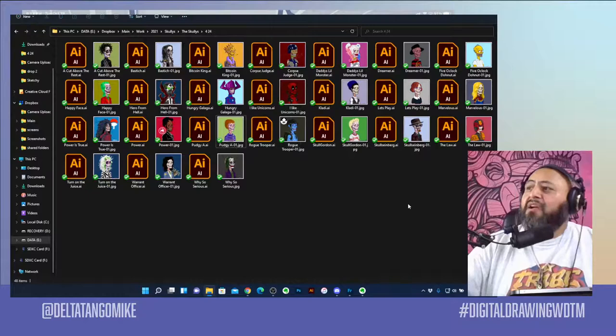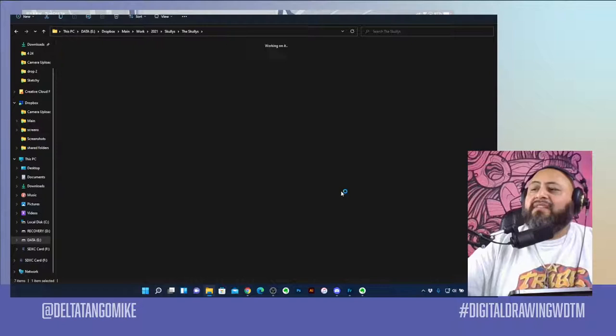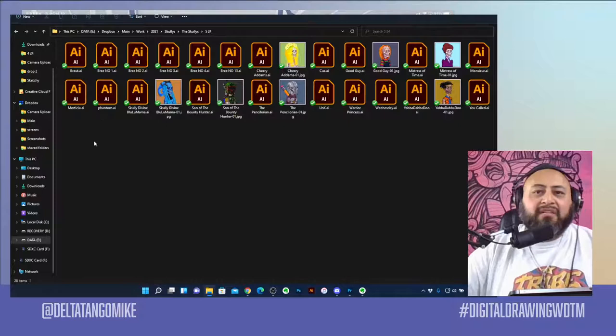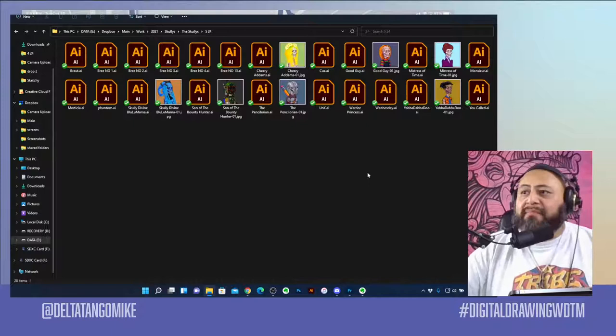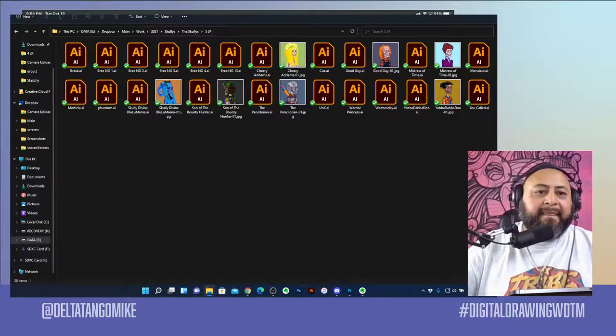And she says she's working on the next one right now. Right now we can't see the Skullys because I'm still working on them. We're still doing some touch-ups on them. But it's super amazing to see this many Skullys. Wow. Which reminds me, I can work on those Skullys here on Illustrator on the iPad.